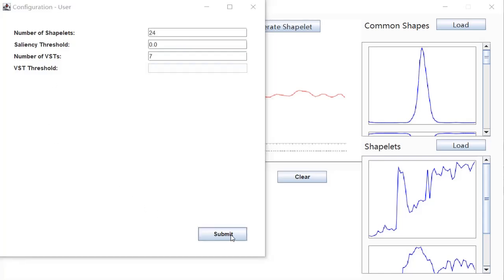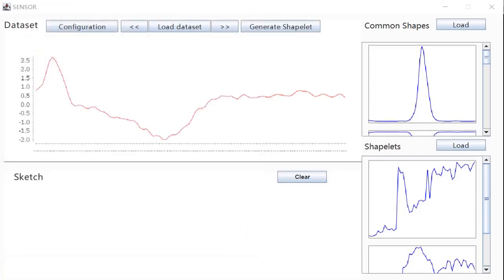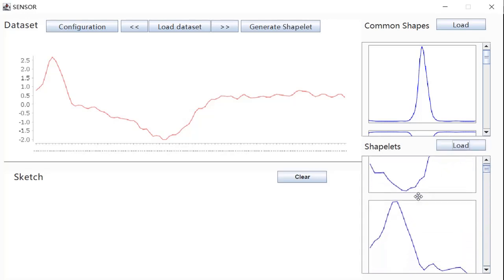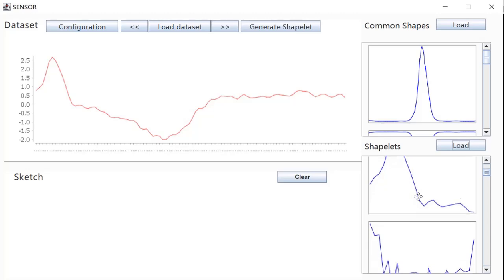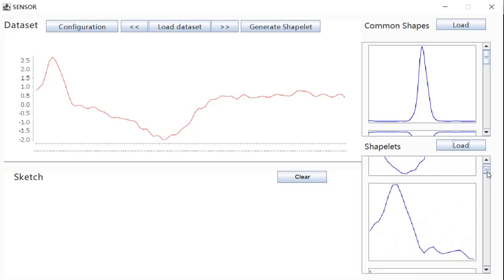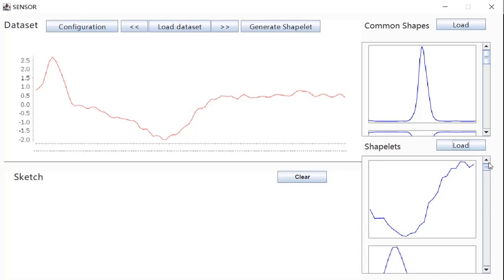Then there will be 24 shapelets generated as we set. Observe that the new shapelets in Panel 4 are obviously different from the previous ones. They have lesser visually salient turns based on the user specification. Later we shall further show the data-driven nature of Sensor by changing the dataset as well. Let us demonstrate now the construction of query.